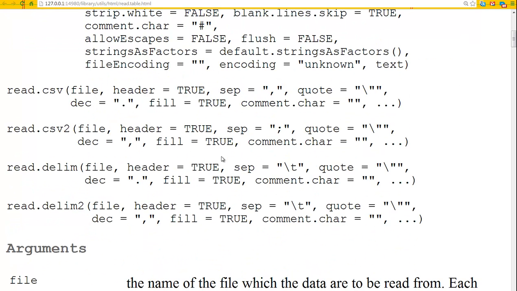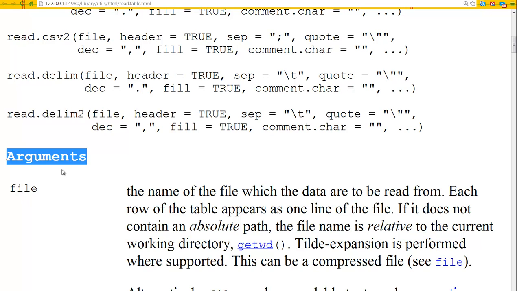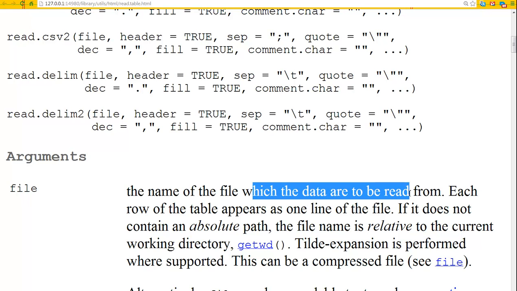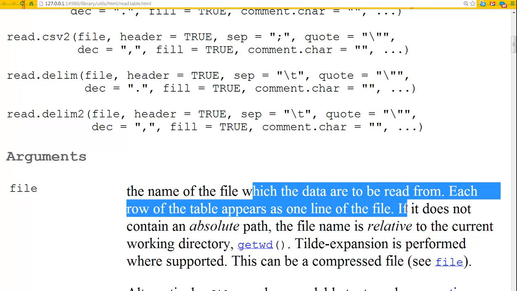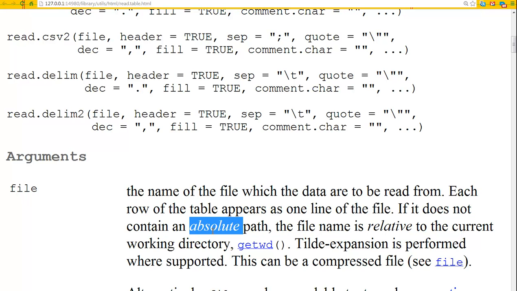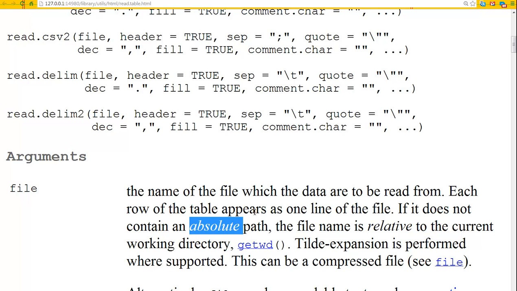Okay? And if you want information about each of these, you just scroll down and you have a description of the arguments. So file, the name of the file which the data are to be read from. Each row of the table appears as one line of the file. If it does not contain an absolute path, what does absolute path mean? That's, like I said before, if I typed in this exactly, but with the forward slashes, of course we have to change it to forward slashes. That's called the absolute path.